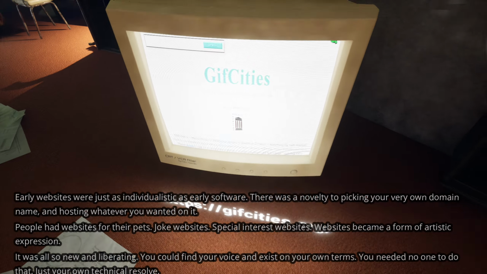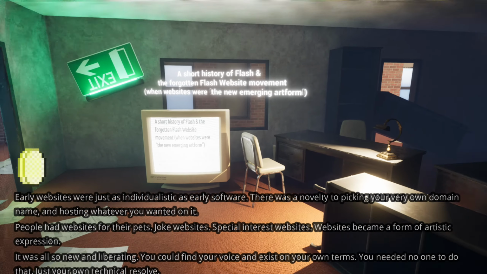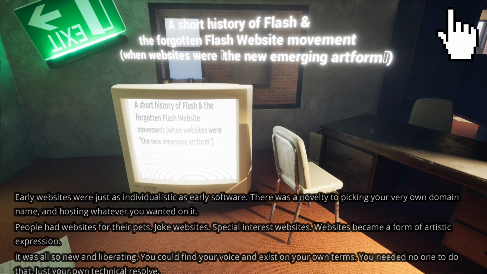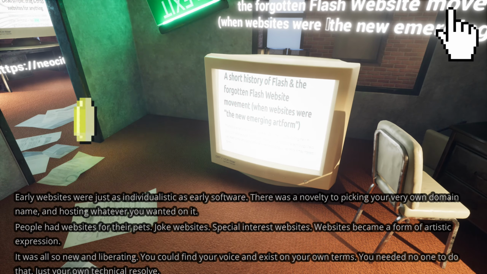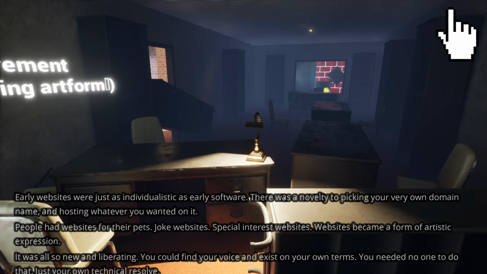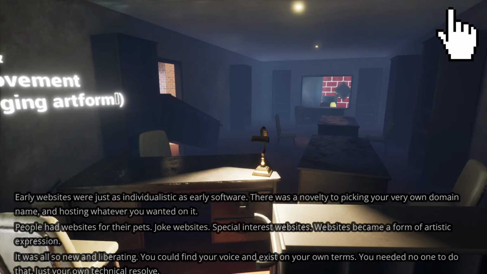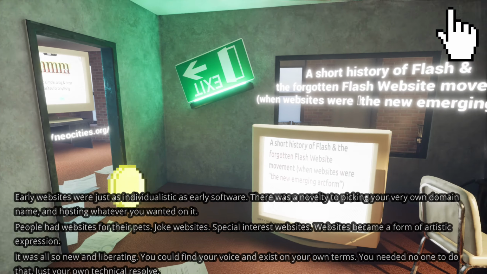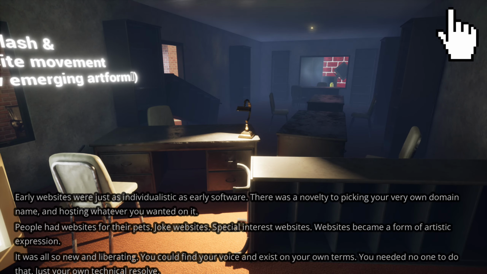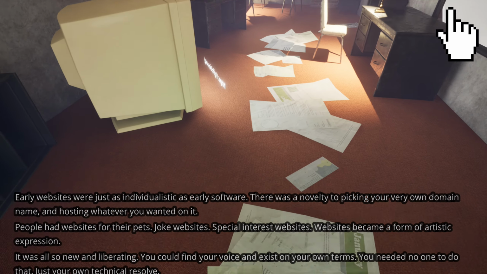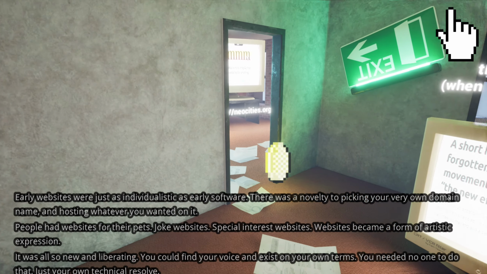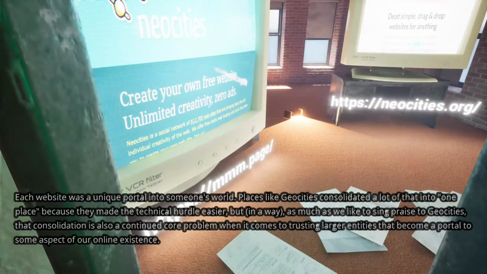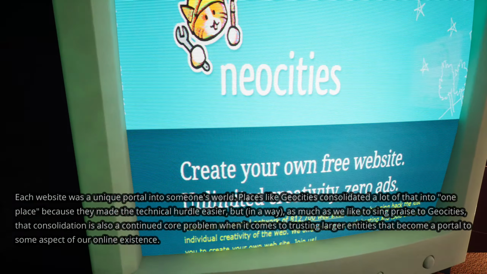Early websites were just as individualistic as early software. There was a novelty to picking your very own domain name and hosting whatever you wanted on it. People had websites for their pets, joke websites, special interest websites. Websites became a form of artistic expression. It was also new and liberating. You could find your voice and exist on your own terms. You needed no one to do that. Just your own technical resolve. Each website was a unique portal into someone's world.